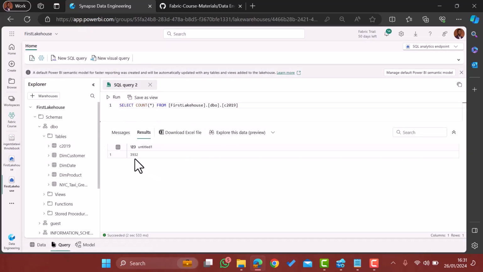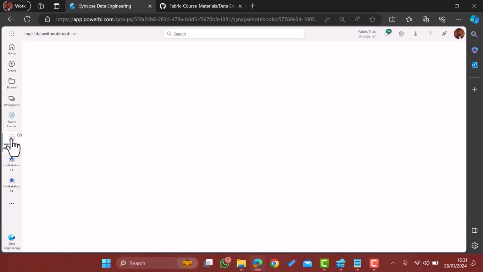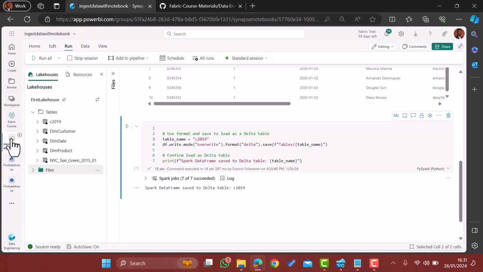So I have 3,932 records in my table. Let me come back to my notebook now. So this is my notebook right here. We want to automate this process such that when a new file is uploaded into that file path, it is automatically updated on this table.